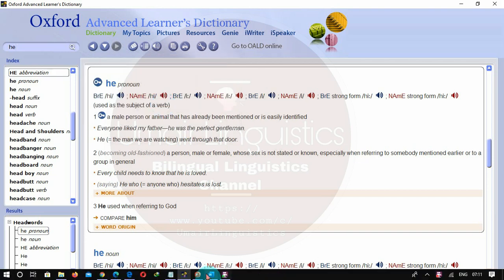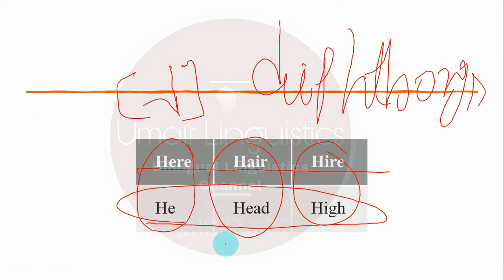All right. So sometimes you will notice, once again, that the main difference between American and British English pronunciation between these two words and these two words is the R.